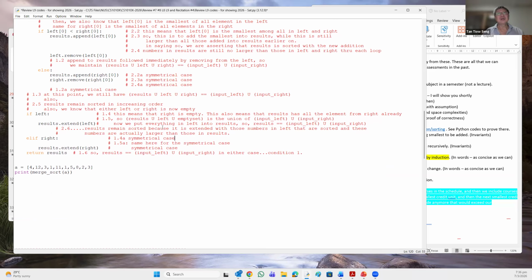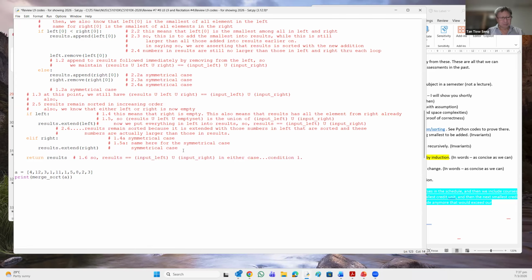Then I just need 2.6. The result remains sorted because it is extended with those numbers in left that are sorted, and these numbers are actually larger than those in the result. And then 2.6a is a symmetrical case.